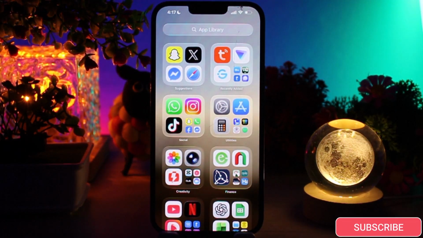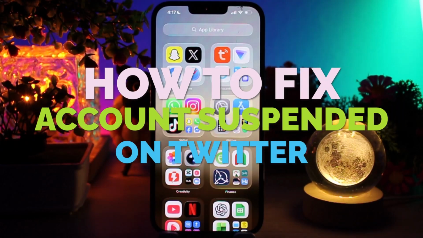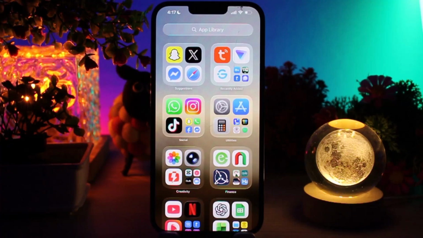In today's video, I'm going to show you how to fix a suspended Twitter account. Twitter may suspend your account if it detects spam or repeated messages, fake or misleading activity, violation of Twitter rules, or unusual behavior like mass following or liking. Now here's how to fix it.